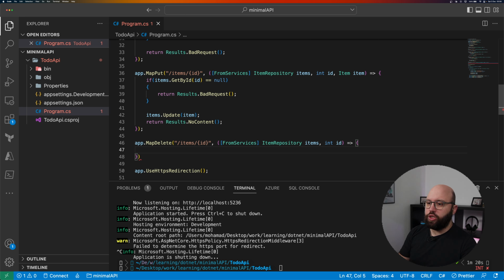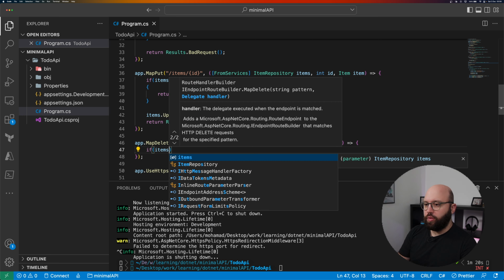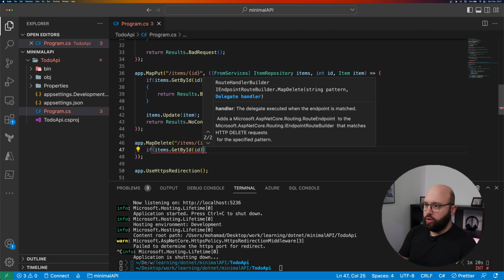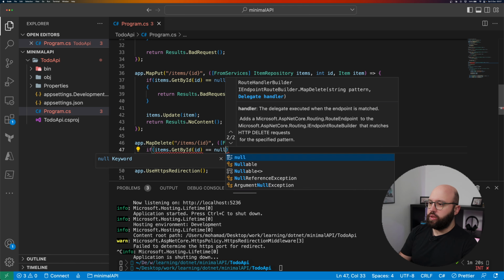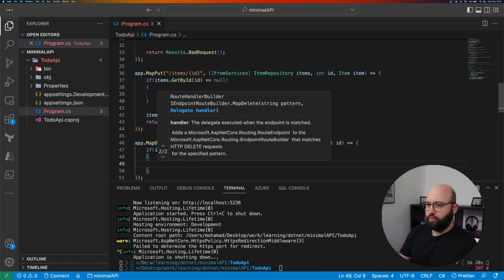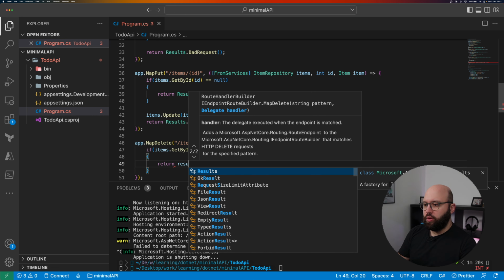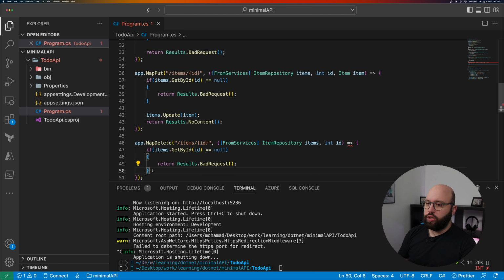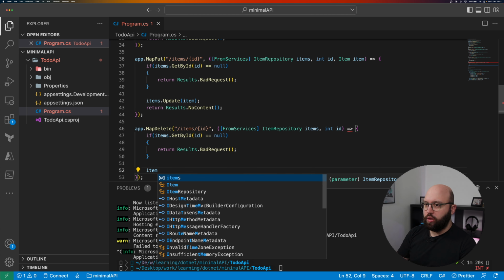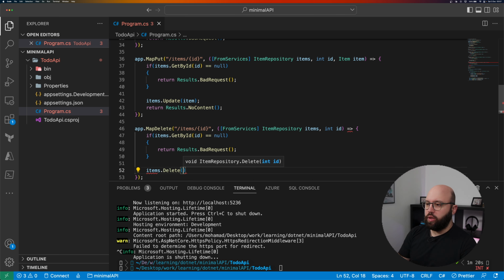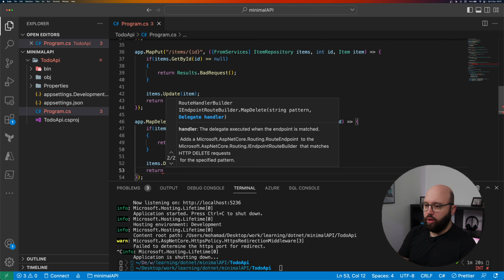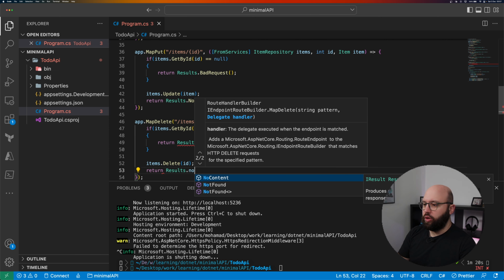And let's do the same logic that we have done previously. So we need to check if this ID exists or not. So if items dot get by ID, we're going to pass the ID itself. So if it is null, we're going to be returning a bad request. Else what we can do, we can just delete. So we're going to put item dot delete, and we're going to pass the ID itself, and then we're going to return the results dot no content again.